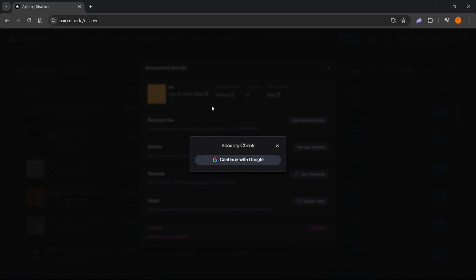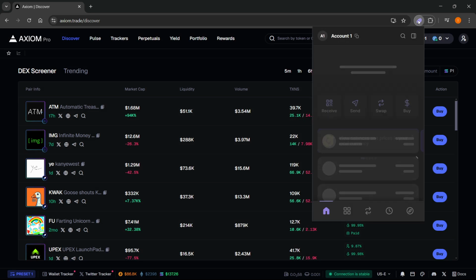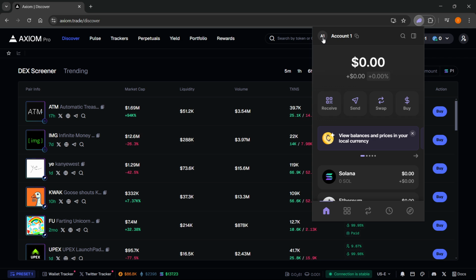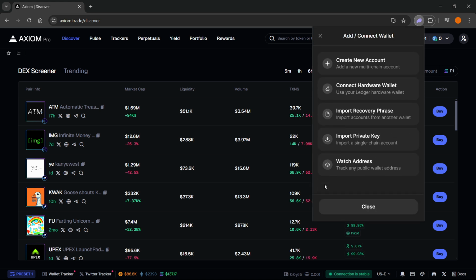Of course, I'm not gonna show this right now over here for privacy reasons. And then once you click to reveal it, you will see your 20-word seed phrase. You want to copy that, and after you've copied it, the next step is to go to Phantom over here, click on your account name, so A1 over here, and then at the very bottom you can see the plus icon. So it says add/connect wallet, that's what you want to click, and then click import recovery phrase.